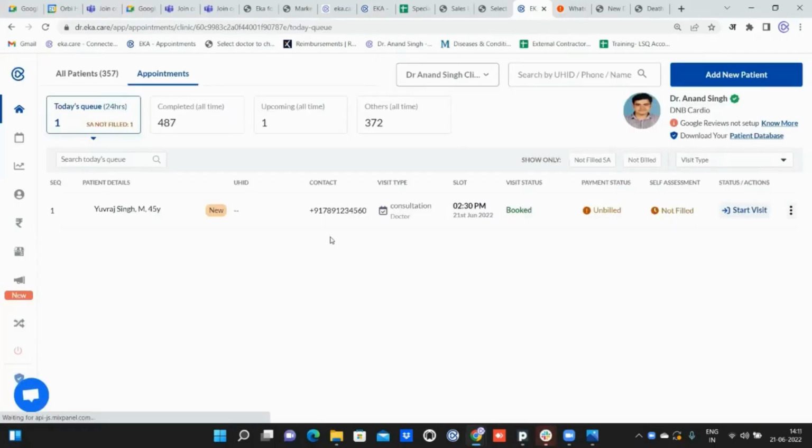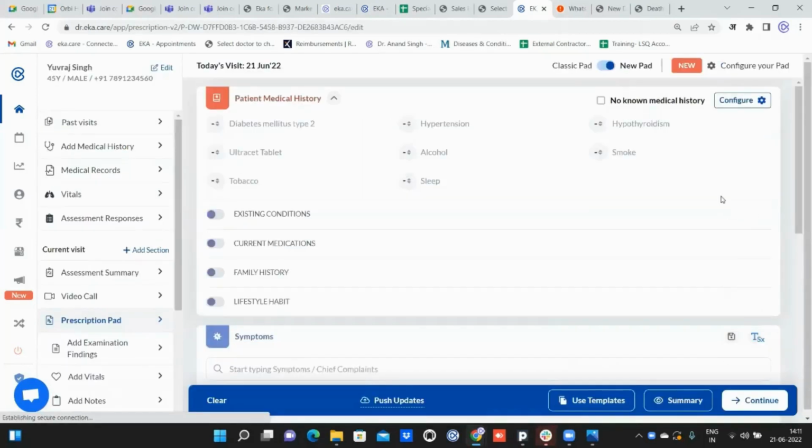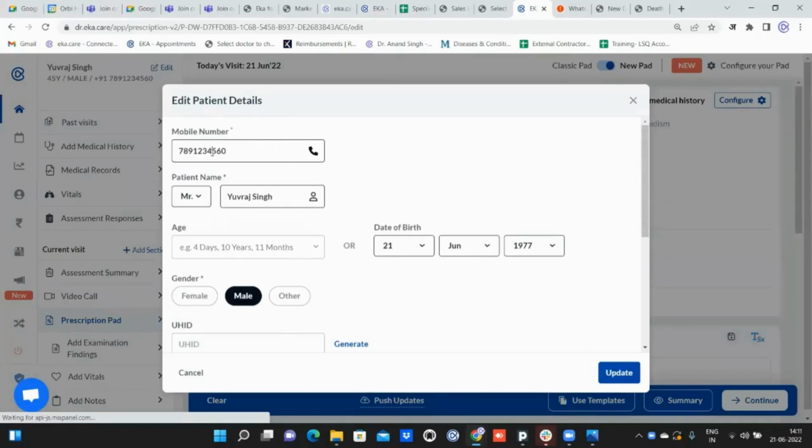Now suppose Yuvraj says there is a change in the mobile number, it is not 7891234, it is 789 324. So how to change that? The staff needs to click on start visit, go into edit here, and change it to 1324. They can also fix any name spelling mistakes, and then click on update.